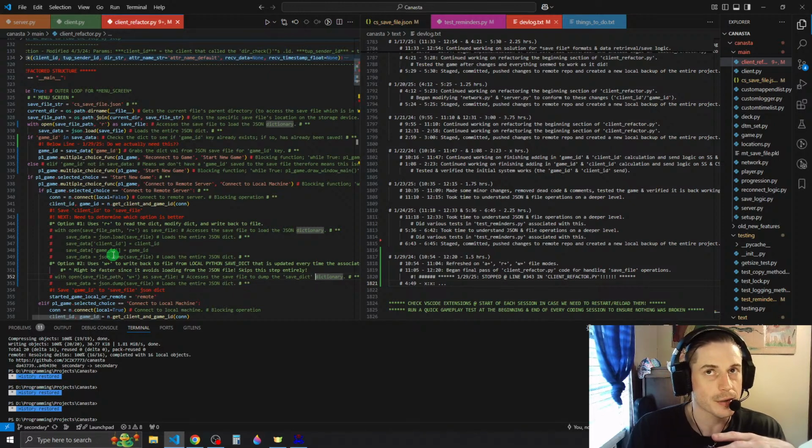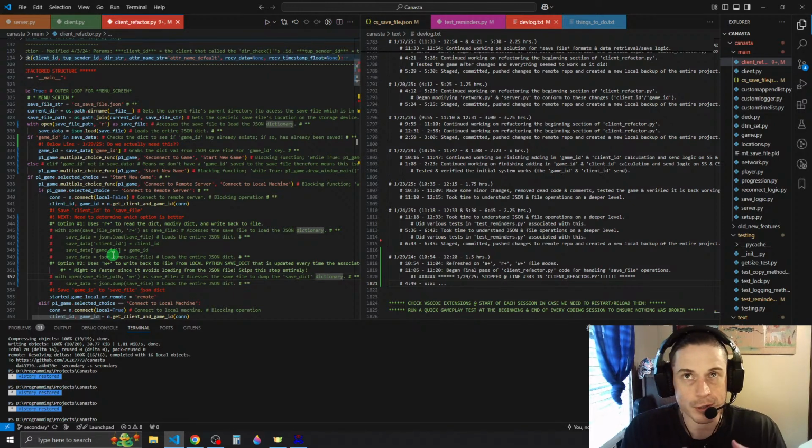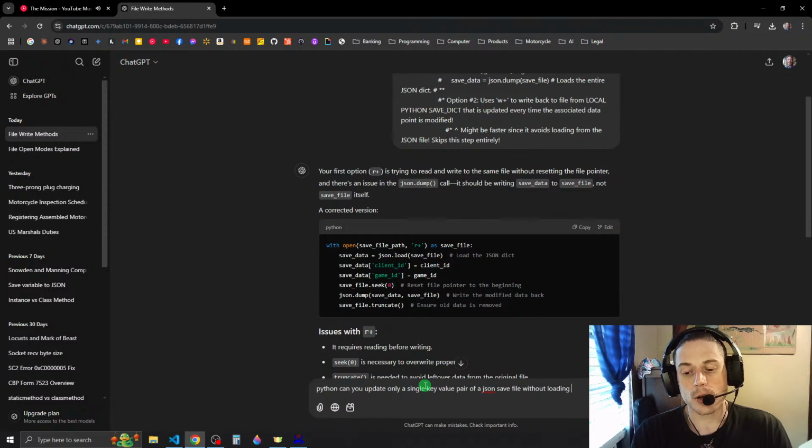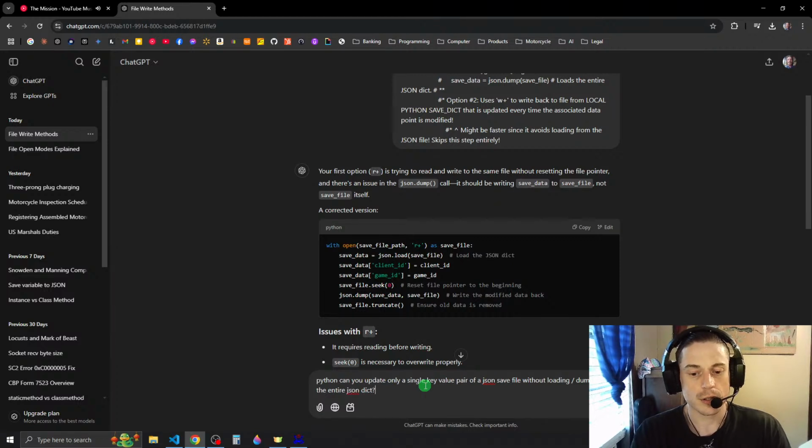You can't just update a part of the JSON dictionary. At least I don't think you can. That's wrong here. Let's ask about that. Hold on. Can you update only a single key value pair of a JSON save file without loading and dumping the entire JSON dict?